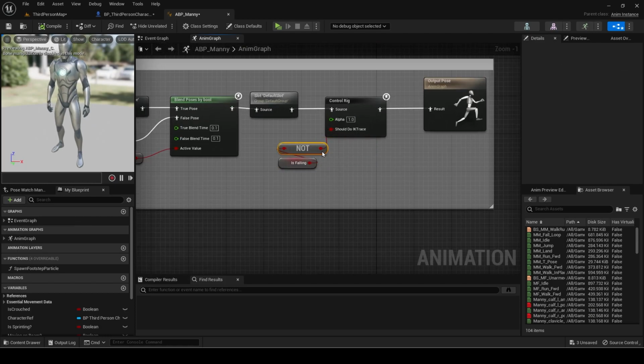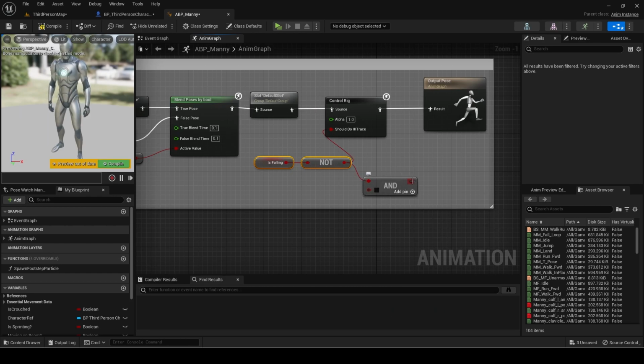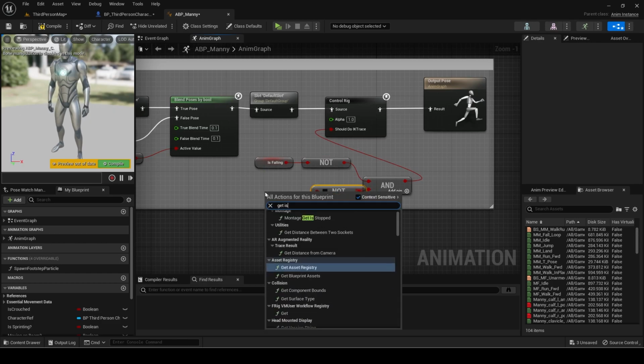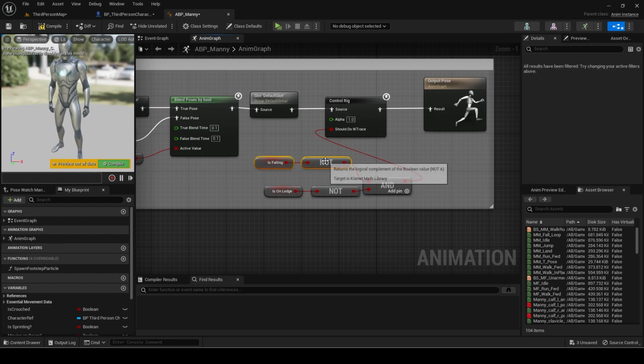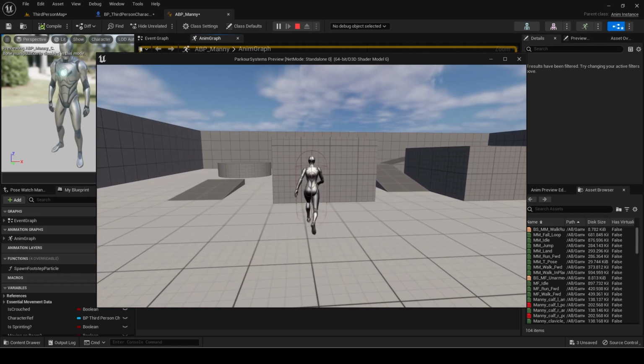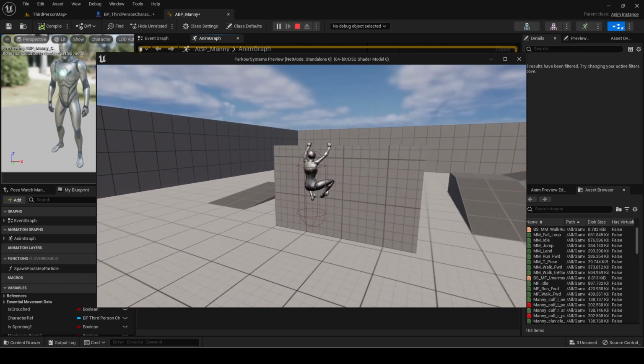Go to the animation blueprint. For the should do IK trace condition, we will add another condition. Use an operator. The second condition will be not of is on ledge. Now it is hanging correctly.